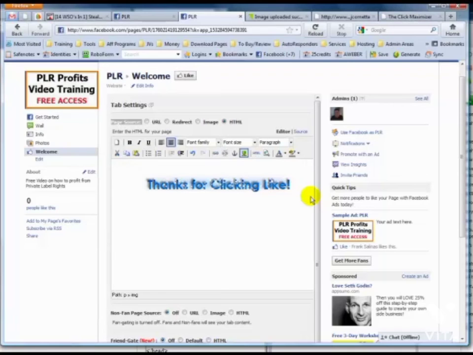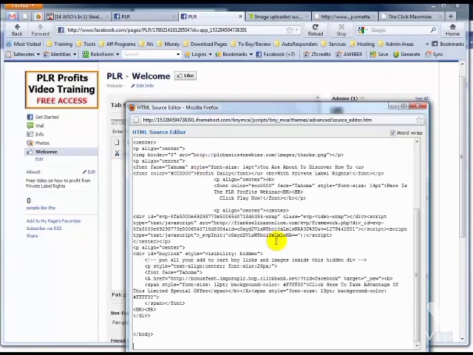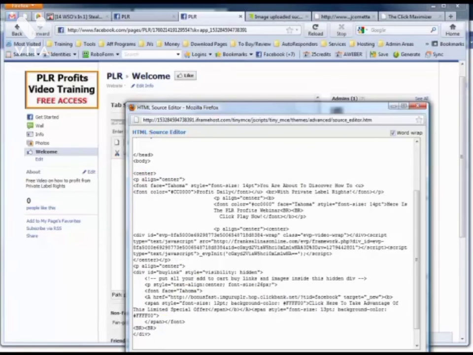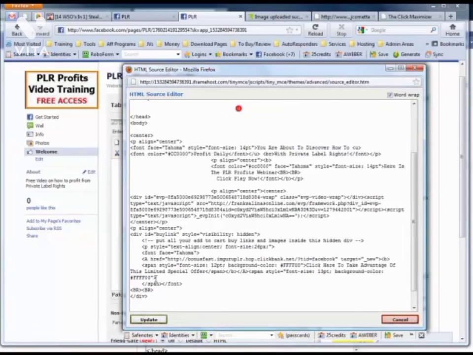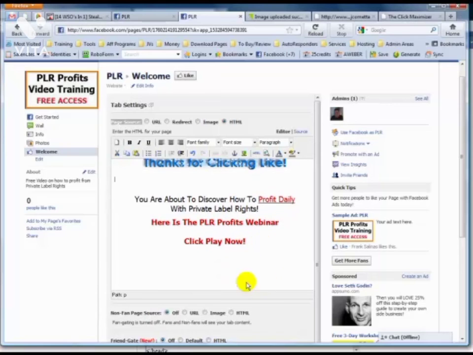Okay, now I'm going to get the HTML to paste where they're going to get the free video. Okay, so I copied my code just to save some time. I'm going to click HTML so I can look at the source code. And here I'm going to paste all the HTML that I have, and you'll see what it looks like in just a second. I'm going to delete this one as I already have an image here. I'm going to hit update.